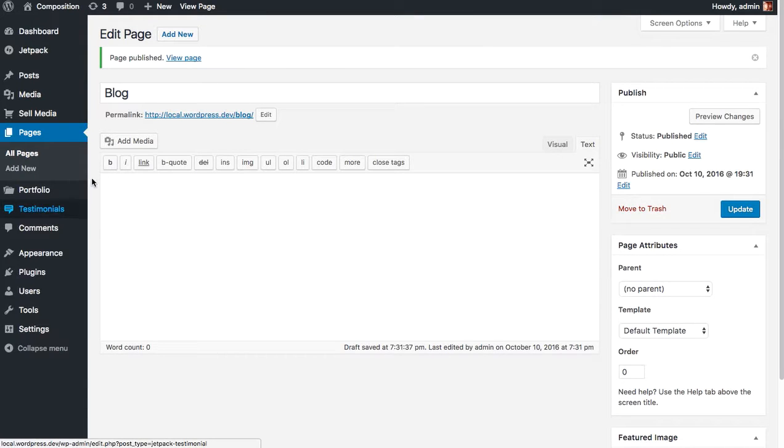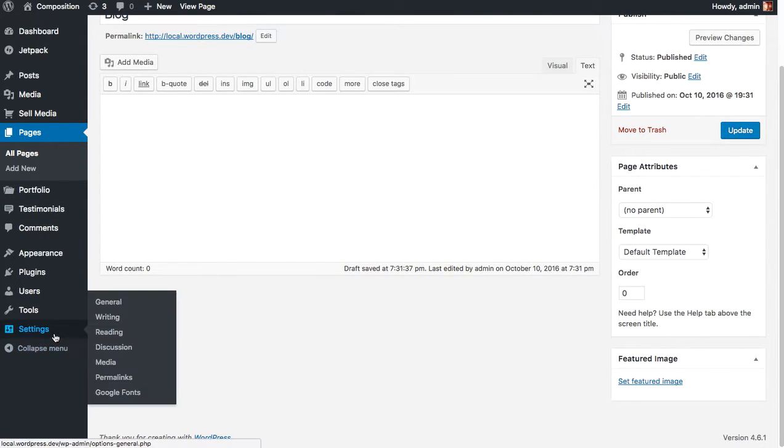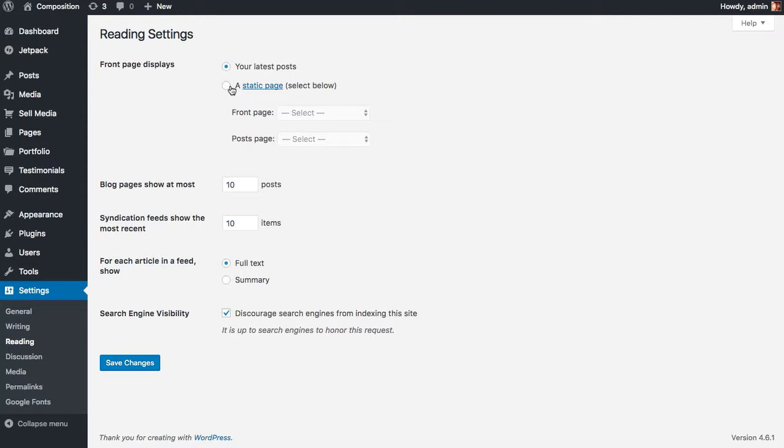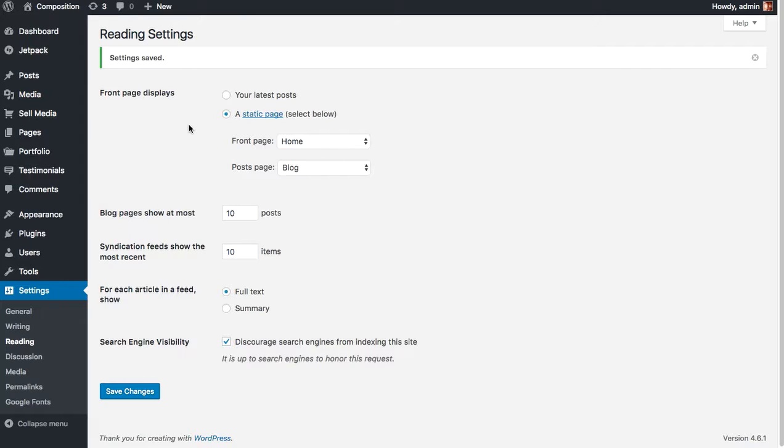Now let's go ahead and assign those pages in WordPress. So go to Settings, Reading, and click a static page for your front page displays option, and select the front page to be the home page that we created and your post page to be the blog. And click Save Changes.